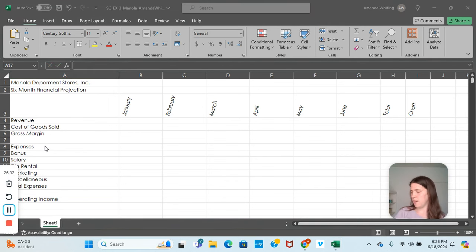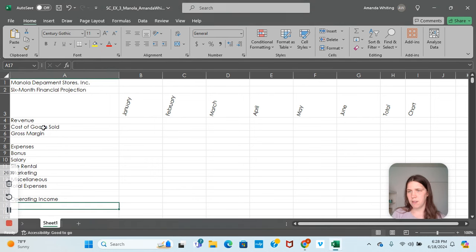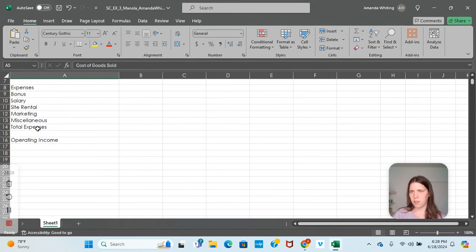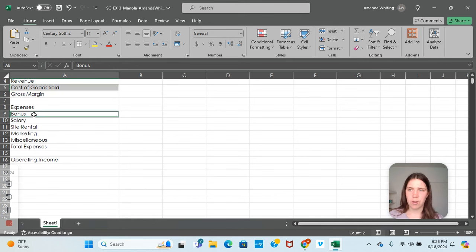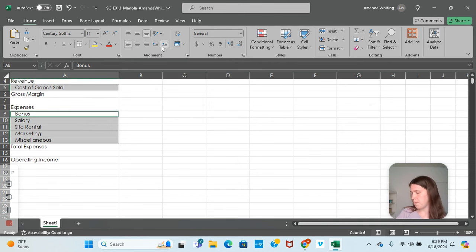Next, we're going to select A5, and then also select A9 through A13. How we do that is hold Control, and then select A9 through A13, and it'll highlight it all. And then we're going to increase the indent by clicking that. Good job.